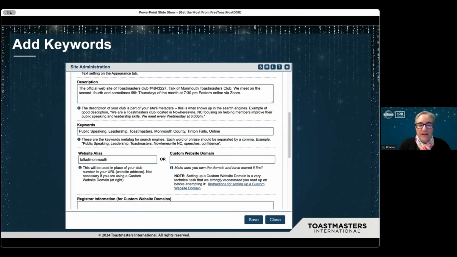And then you can share your club website on social media. That's another way to help market your club.